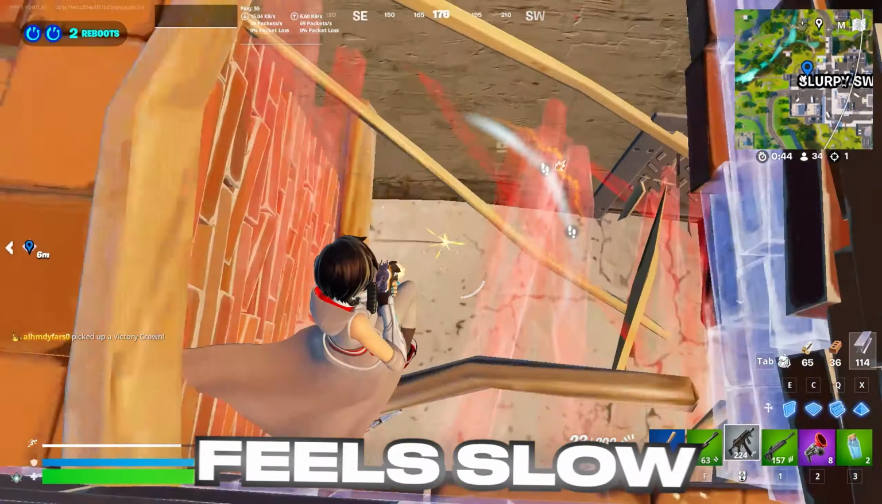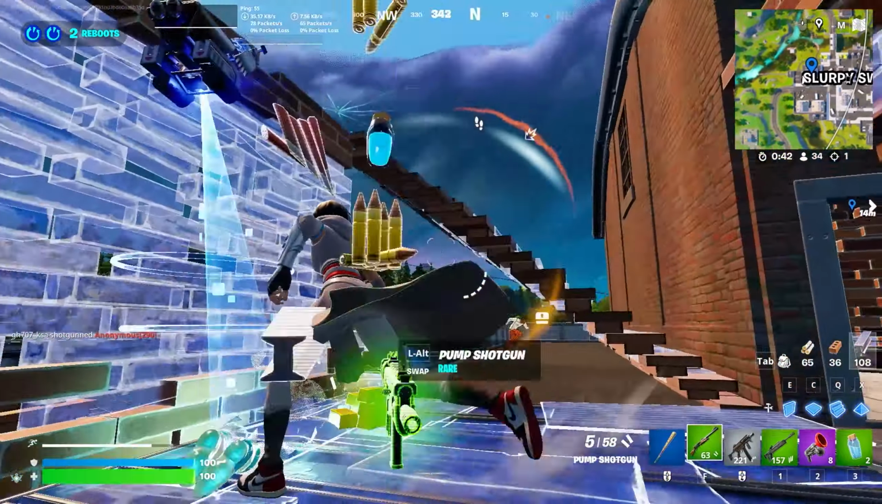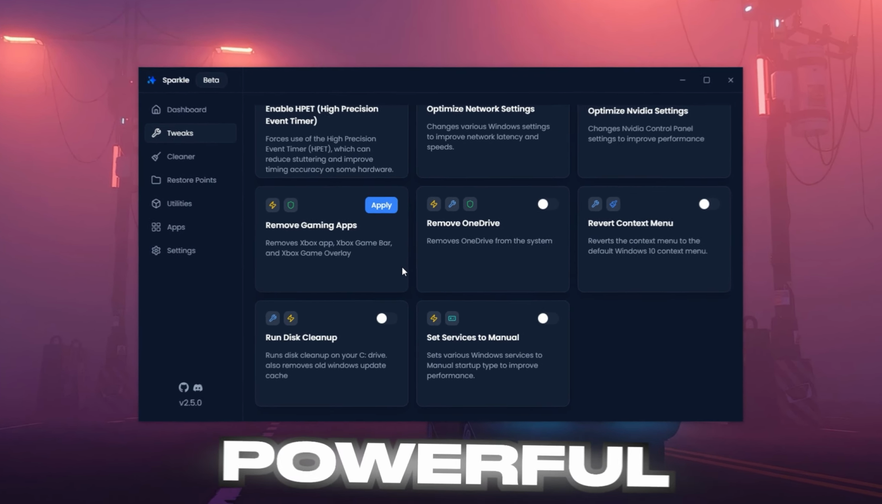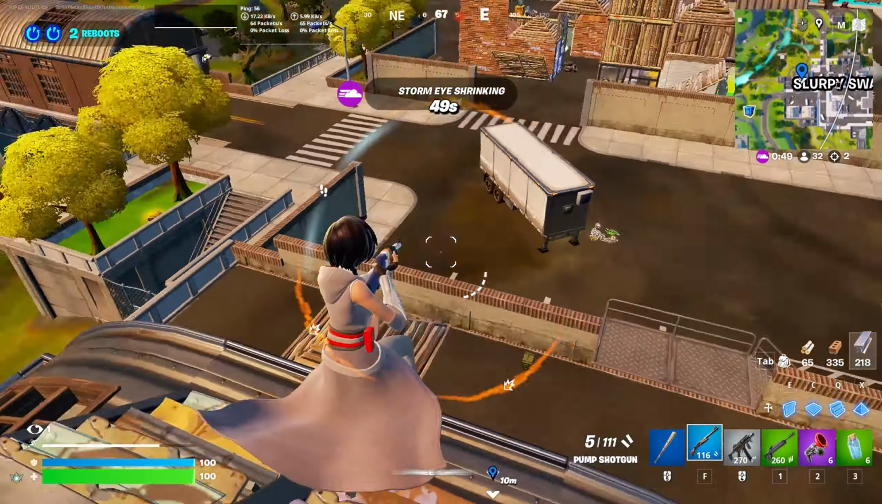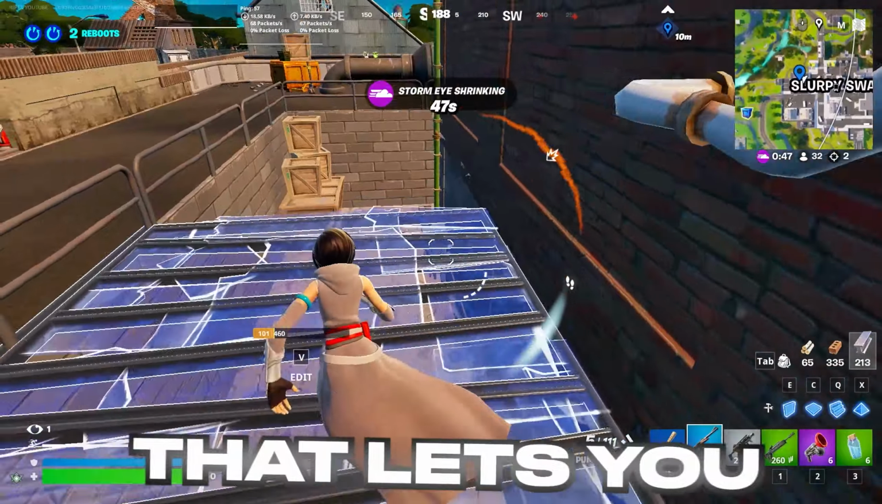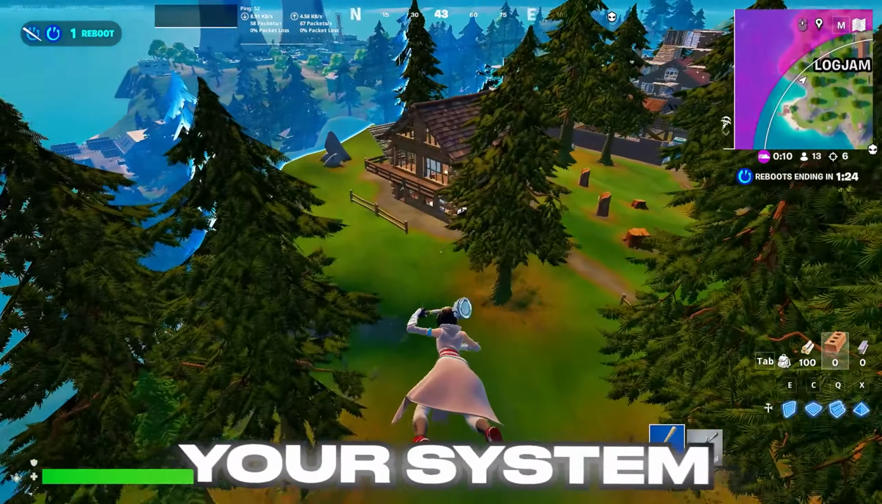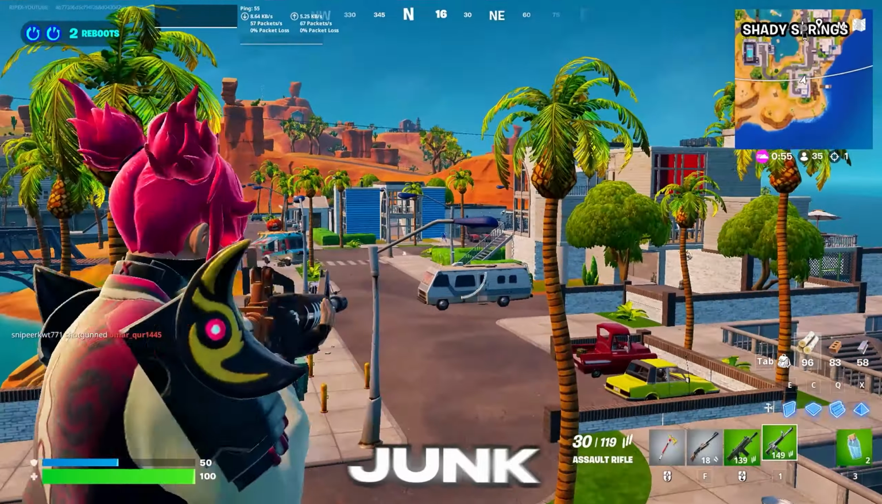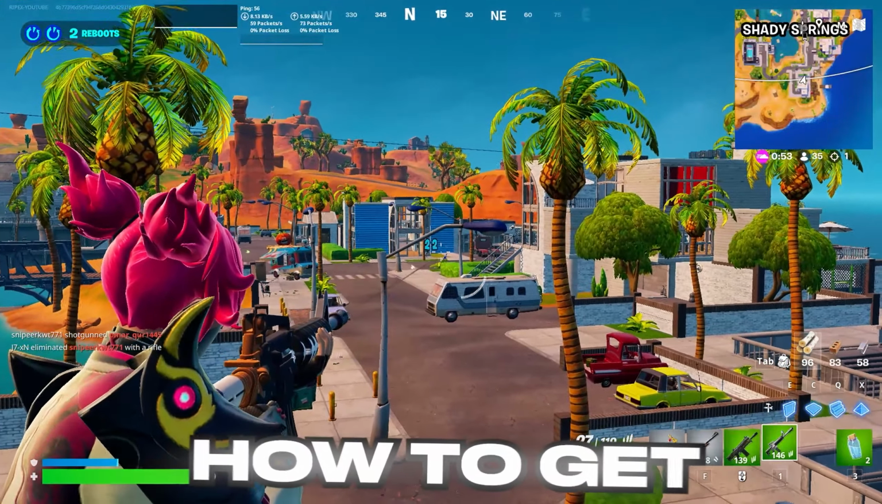If your PC feels slow, bloated, or just not performing like it should, then this tool might be exactly what you need. Today, I'm going to walk you through a powerful Windows optimization software, a free, open-source utility that lets you clean, tweak, and speed up your system with just a few clicks. Whether you're a gamer, content creator, or just tired of background junk, this guide will show you exactly how to get the best out of it.